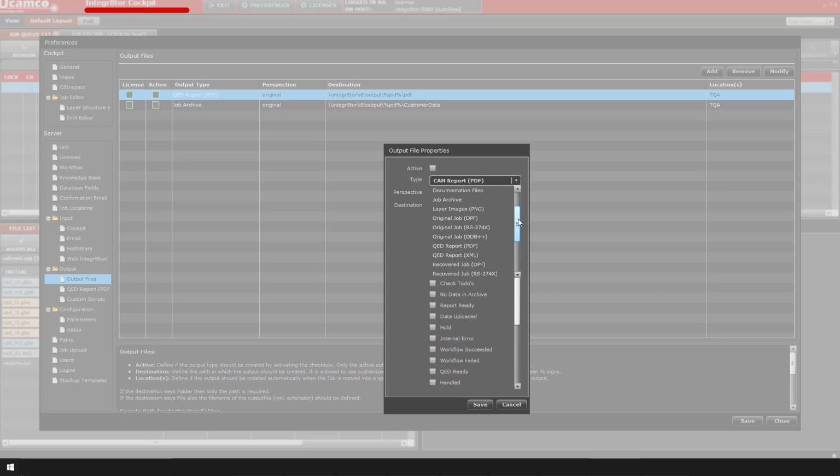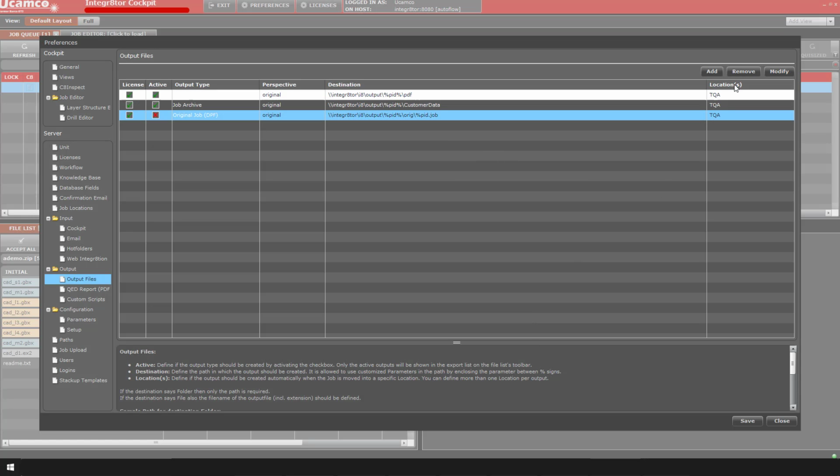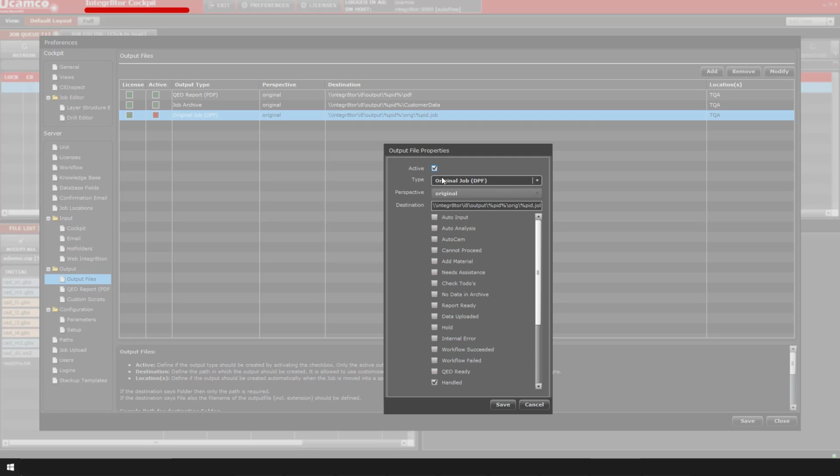Then let's also say that you always have access to the original data. So we do integrator I8 output. We said we put everything in the process ID folder, and then let's make a folder there called orig, and then again we're gonna call it pid.job. That would be for when you're doing Ucamx. And we should also activate it.